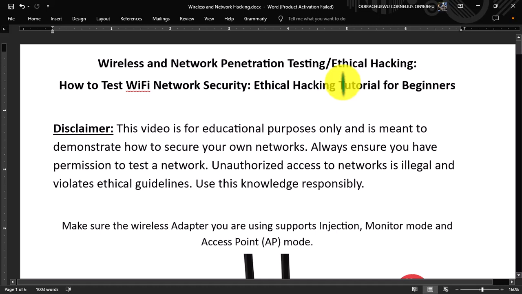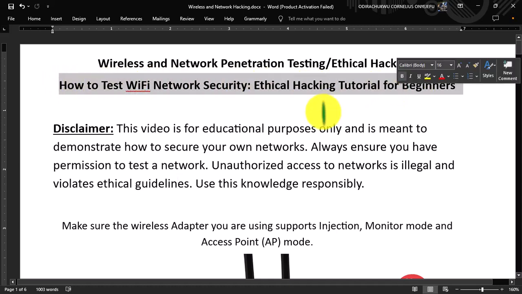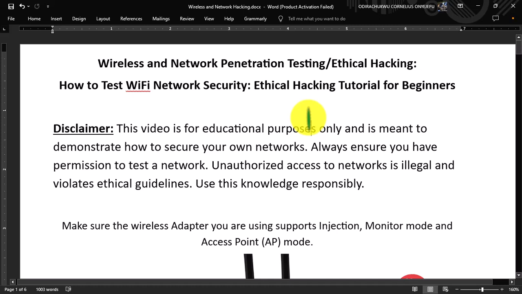In this video I'm going to teach you how to test Wi-Fi network security. It's an ethical hacking tutorial for beginners, as you can see here. I'm going to show you how threat actors can have access to your network and how you can protect yourself from being a victim of such. So without much ado, let's get started.